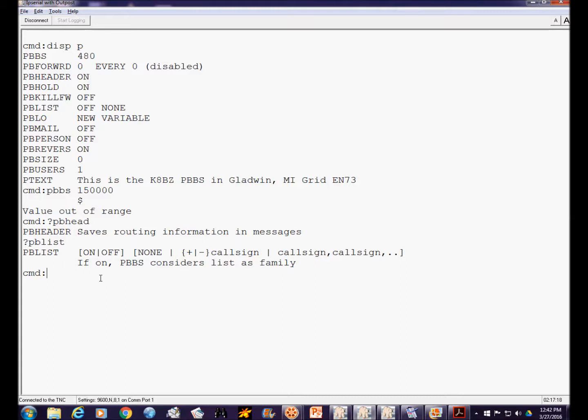PBLO is PB list order. That determines whether the messages are listed from newest to oldest or oldest to newest. It will either list oldest messages first on the list or newest messages first on the list, and you can look up fixed or variable for other information on that command in the documentation for your TNC.